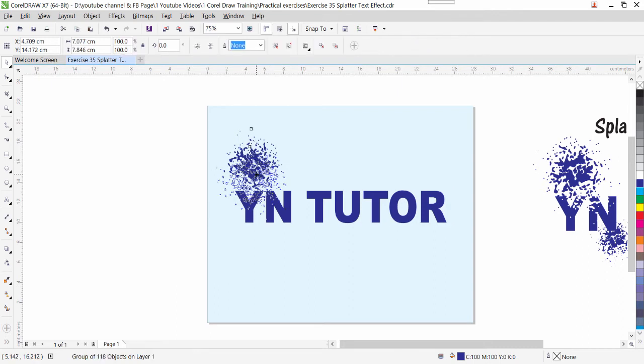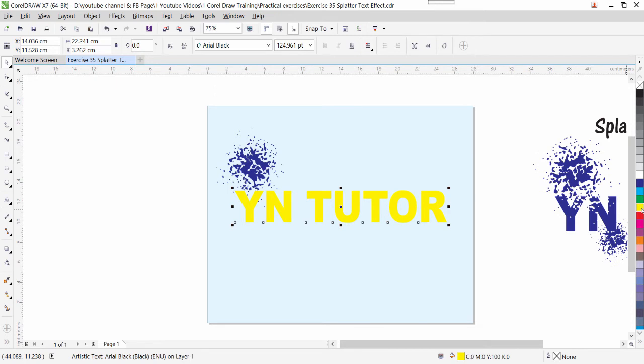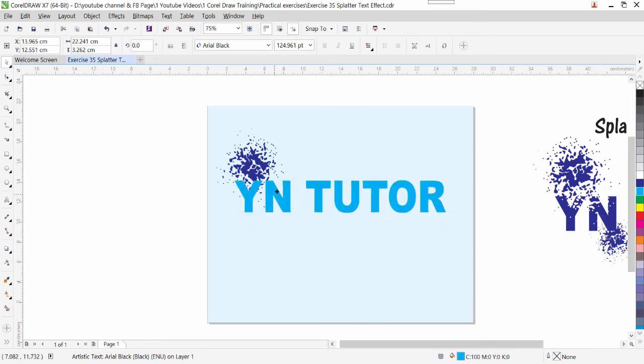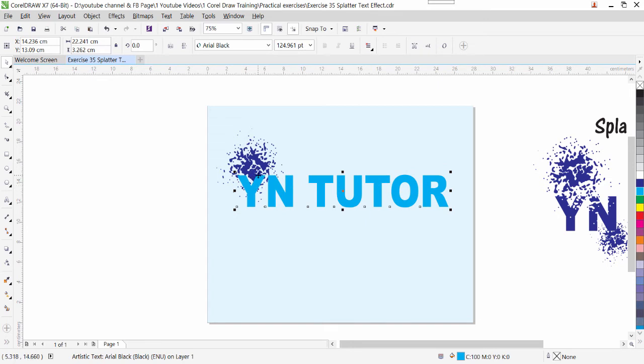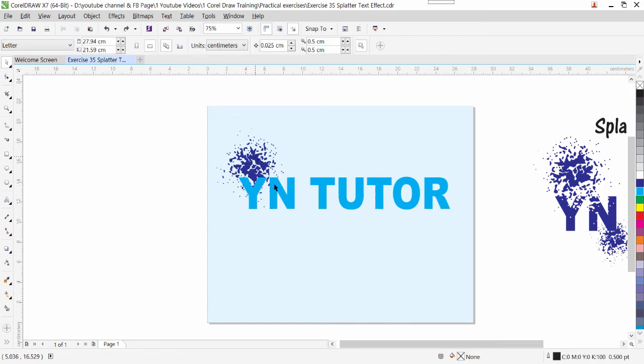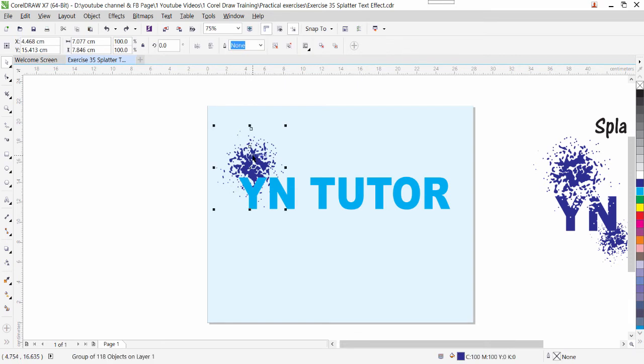So this is a vector. I will just bring it here somewhere. Any other color we can fill, so we will know the difference. Now you can see that if I bring this text here, the text is in the front and our splatter effect is in the back. Since we want to trim the text with this effect, we will select first this splatter effect, not the text.